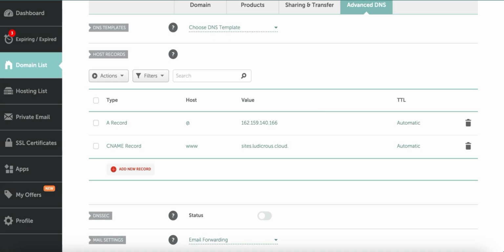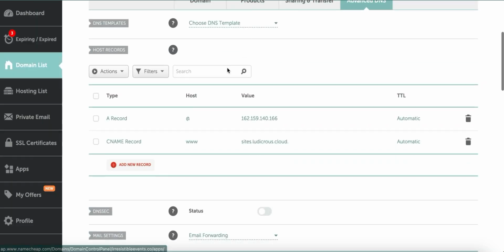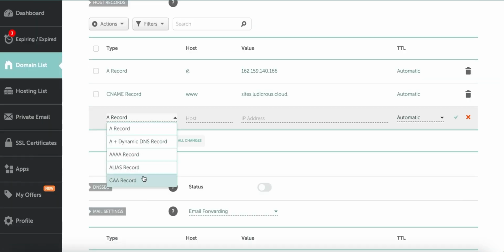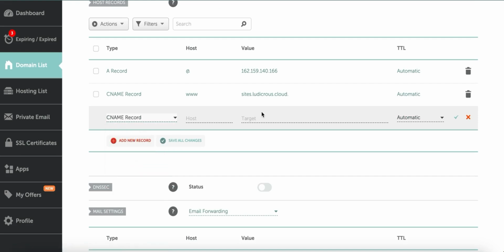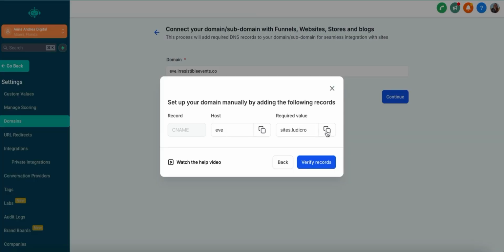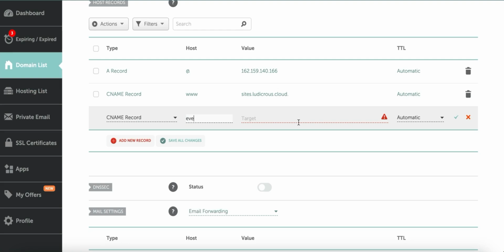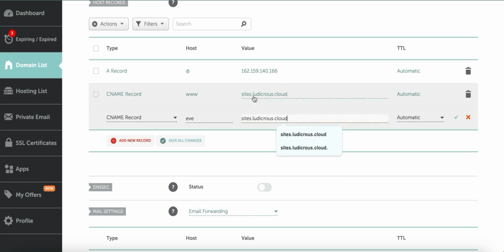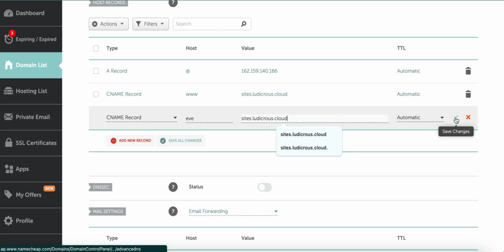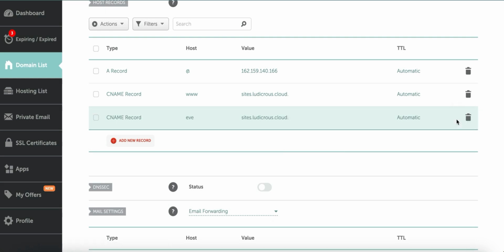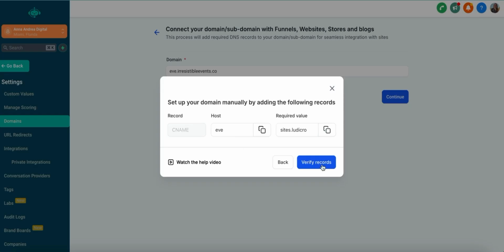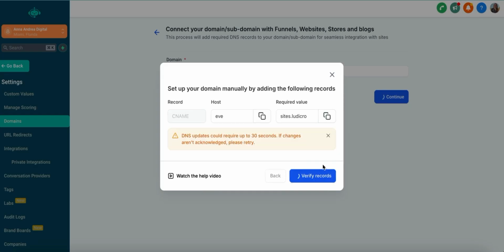So we're going to go to the advanced DNS, and we're going to add a record for CNAME. Then we're going to paste here. Oh, no, sorry, here. And then we're going to click on required value, which would be here. Since I already have this here, I don't need to do anything else. I won't have to add the A record. We're going to click here on save, and we're going to go to verify records.